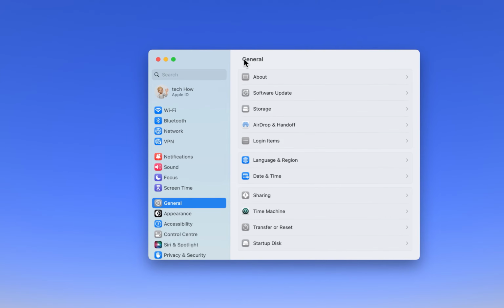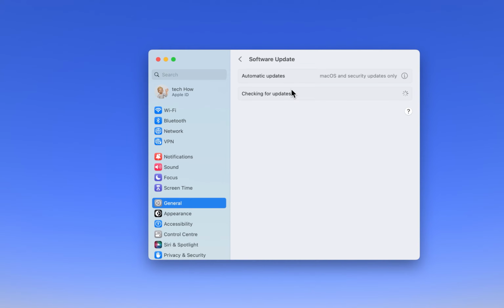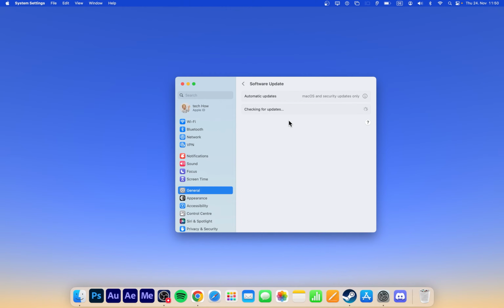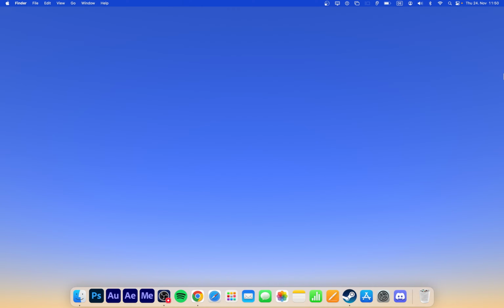Next, back in your General settings, click on Software Update. Here, proceed to download the latest update before restarting your Mac. A system restart can, in a lot of cases, help fix the download problem, but you will be required to restart the download from its source.